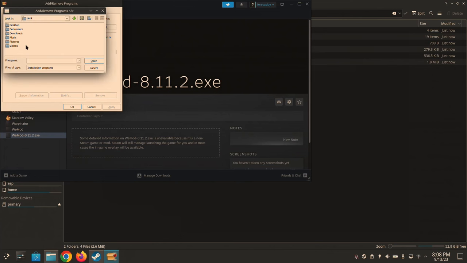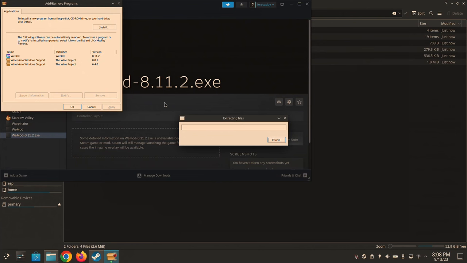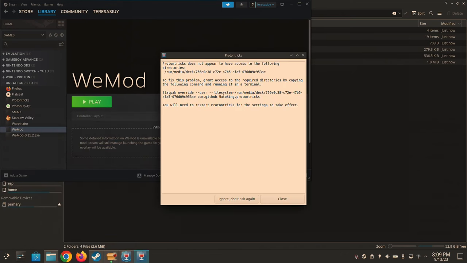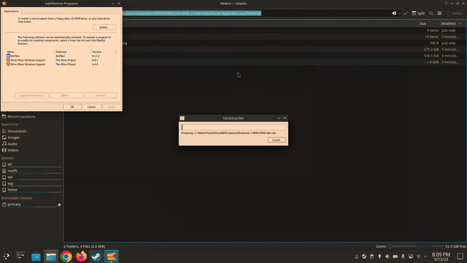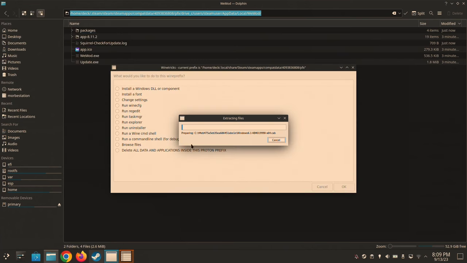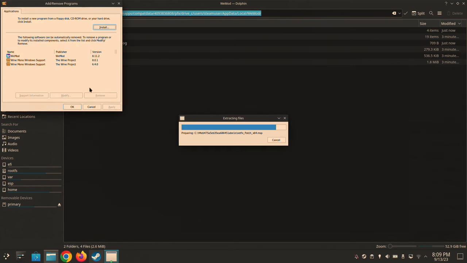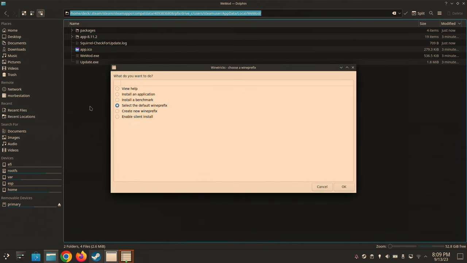Install. Okay. Downloads. All right. I'm also thinking, is it because the WeMod is 8.11.2? Because the last time I installed it was 8.11.1, I think. Okay, let's try to open this. Let's open another instance. Let's go into this WeMod. Let's check the version. Let's close this for now. Okay, run uninstaller. Oh no, this one's on 11.2. So yeah, I guess it's okay.